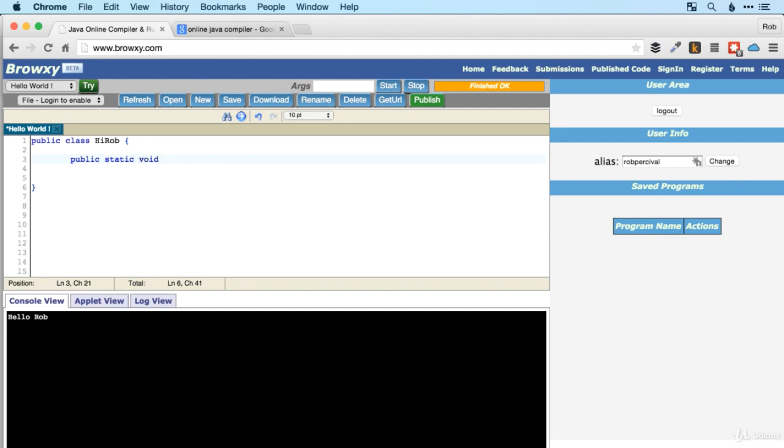And then void, because it doesn't return anything, and then we're going to call the method main, and the method is going to accept an array of strings like that, and that array of strings is going to be called args, and that's it. And then once again we'll have some curly brackets to contain our inside code.